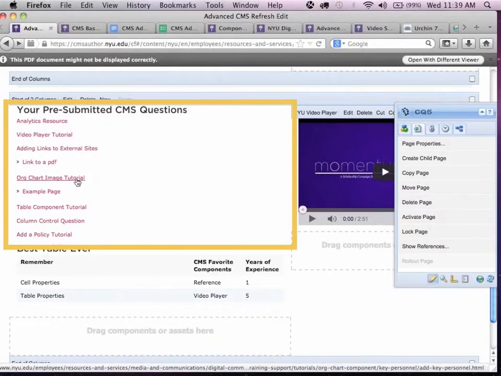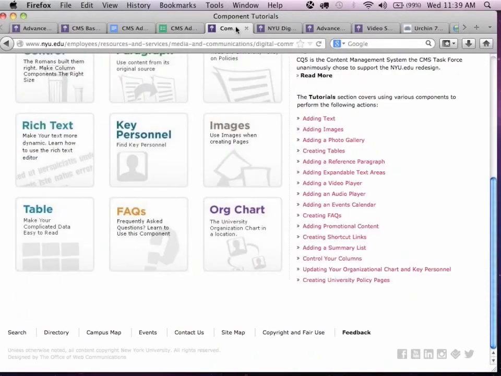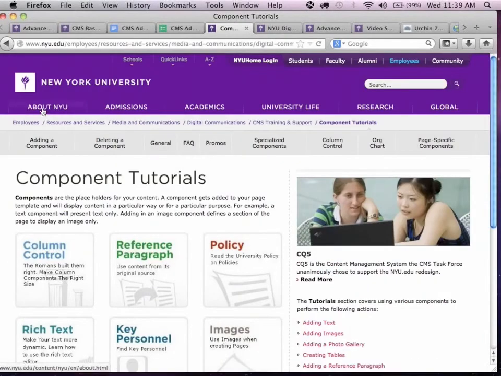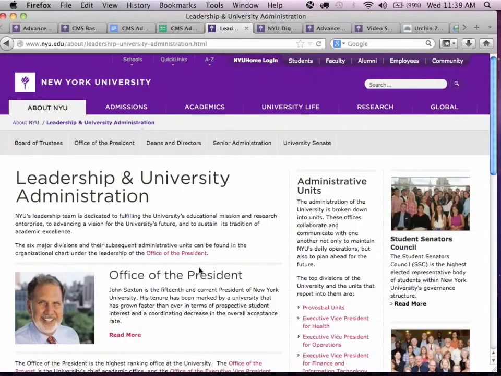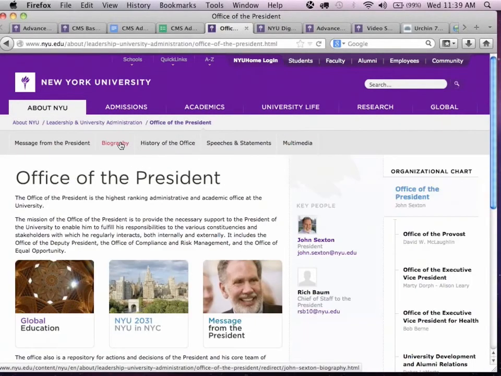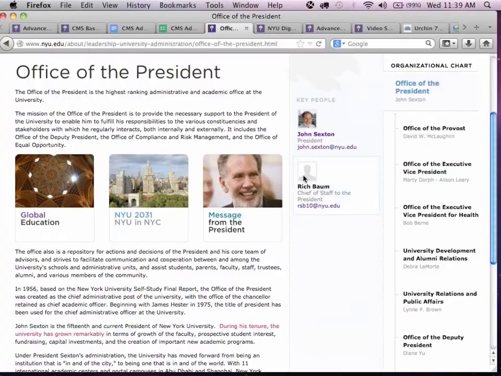Another question we had was about the org chart, how to update the images. If you're on the NYU site, you all should have access to your org chart pages. If you don't, email digital.communications and we can make sure that's set up for you guys. But see that John Sexton has his image, but Rich, he's just a gray man. We could update this very easily, and each of you have access to do this.